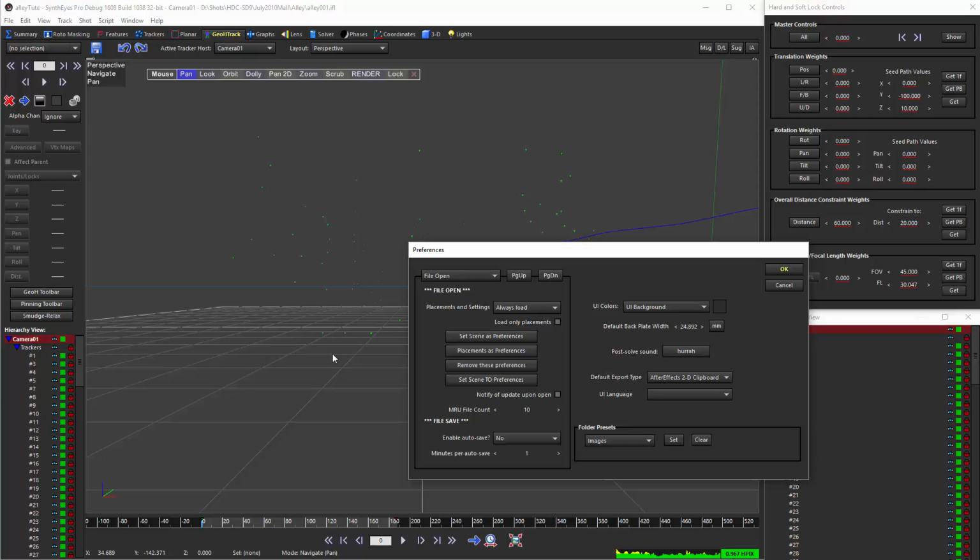The placements as preferences option is a reasonable one that avoids the settings issue while still letting you get the placements if you're so inclined. I urge you to check the manual for some more of the details. You see there's set scene to preferences also, which goes in the reverse direction, which lets you reset the current scene to whatever you've got stored away. There's a bunch more fine details like that you can take a look at and check out.